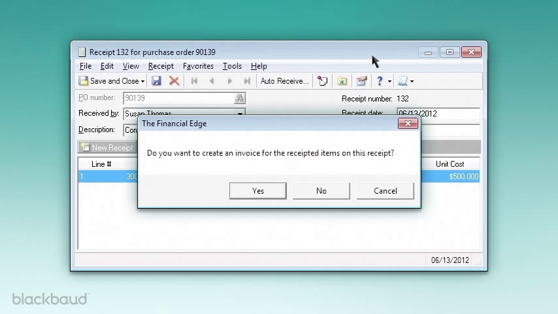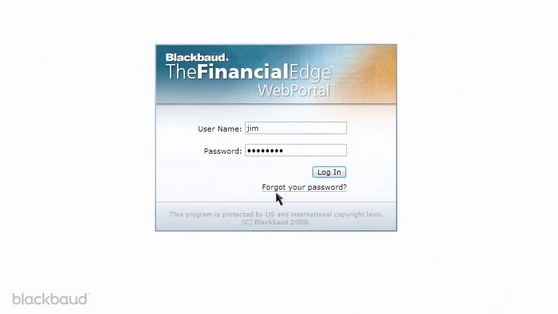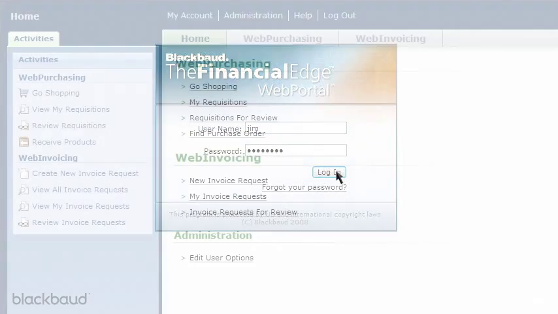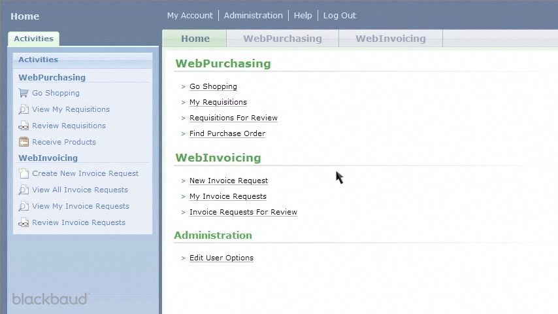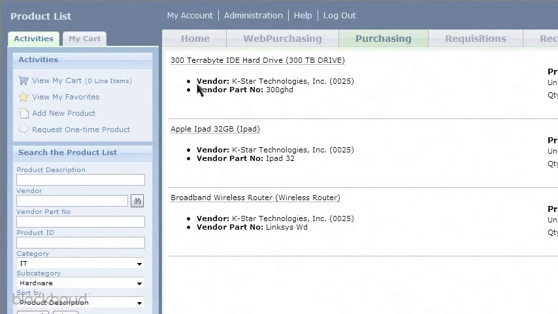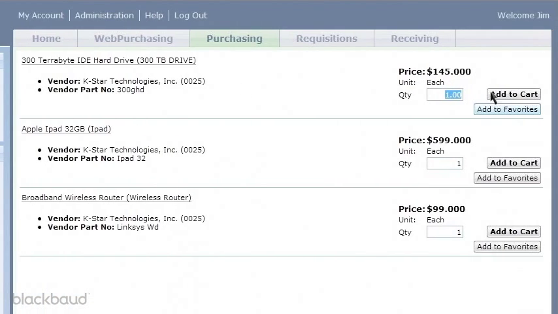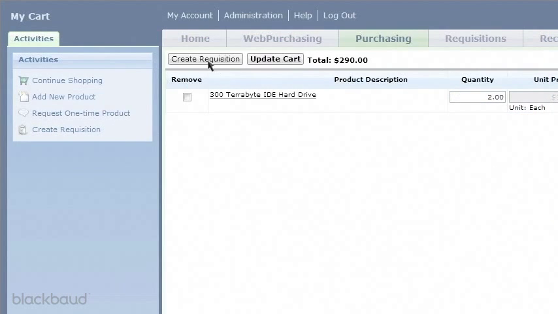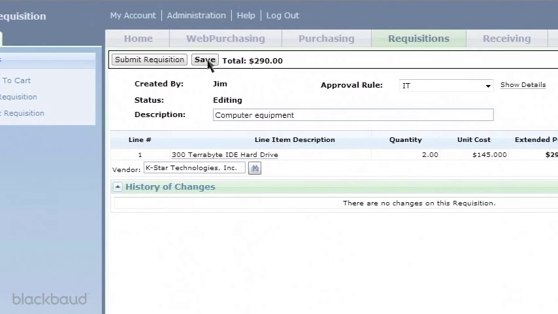Even the requisition process is integrated and automated. Requisitions are exposed to users through a secure online web portal. Users browse and add items to their cart, and then create a requisition with a single click. Before submitting the requisition for approval, users can review and edit the predefined expense distribution and budget information.